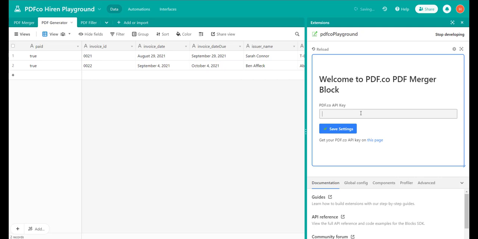Hi. In this video we'll be reviewing the PDF.co Airtable plugin for PDF merge. This plugin is useful to create a PDF by merging all PDF as well as non-PDF files. Basically, all files from a row will be merged and stored in a specified output cell.